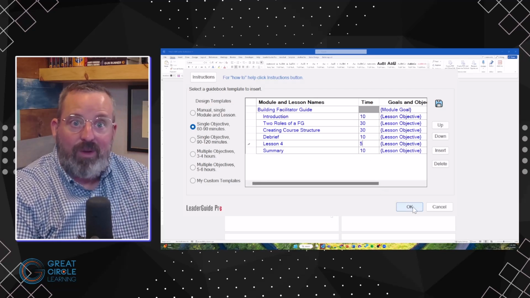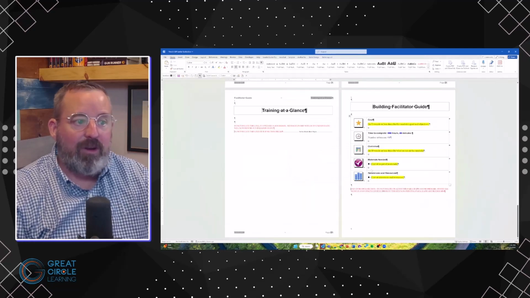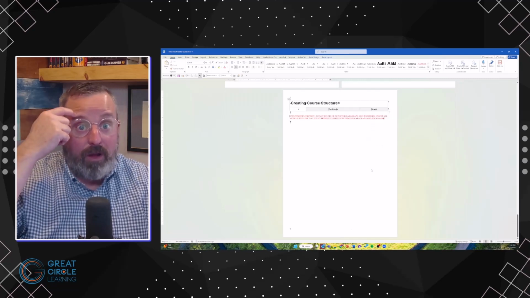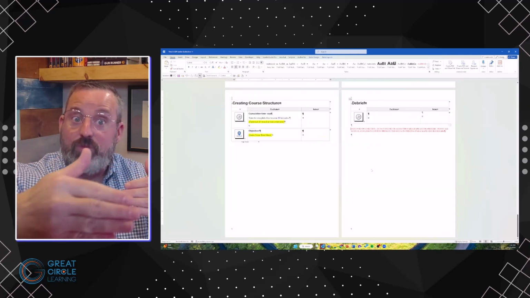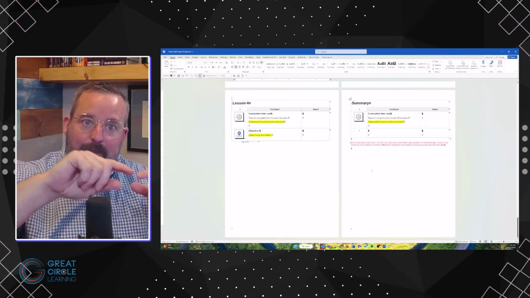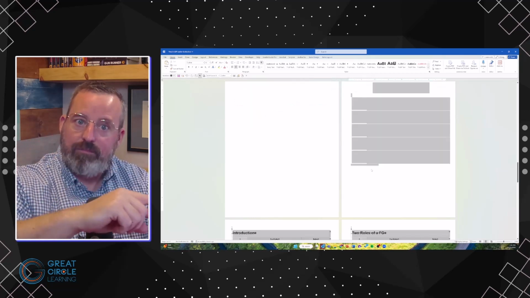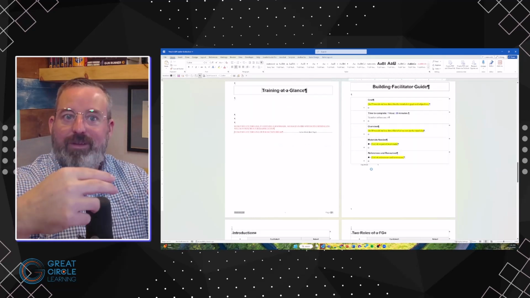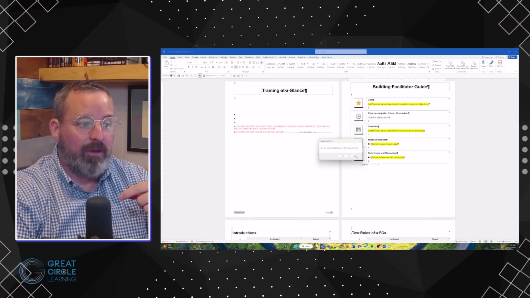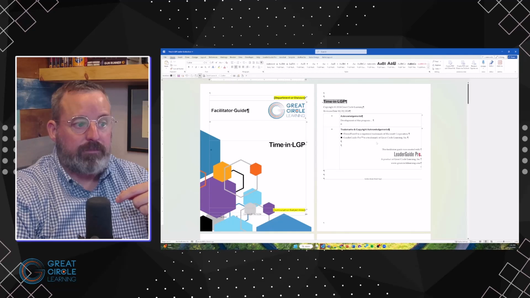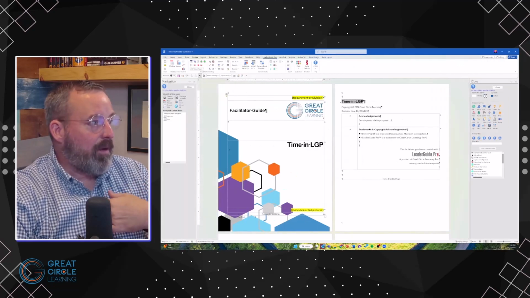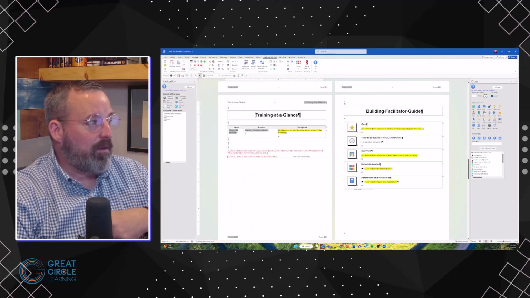And when we click OK, and it starts building out our document, it will not only put in all the modules and lesson pages based off the structure we set up in the guidebook design template, but also the lesson time block, as long as you have it turned on, so it only works if you have the lesson time block enabled under preferences. But let's jump down. Let's go to our training at a glance real quick.